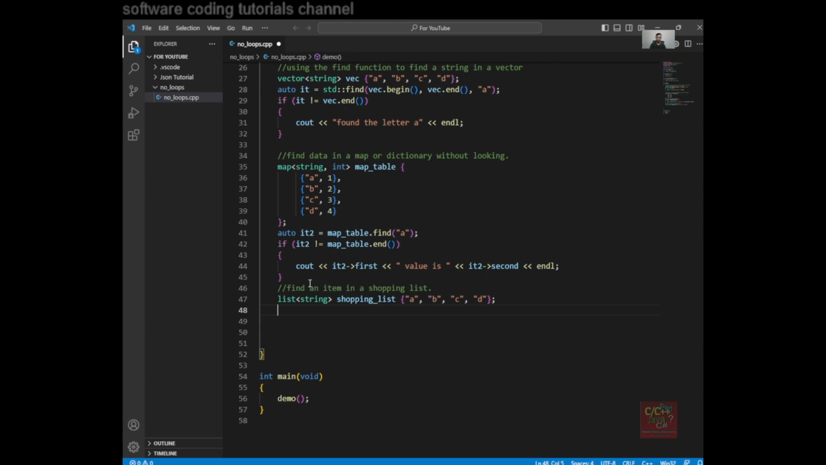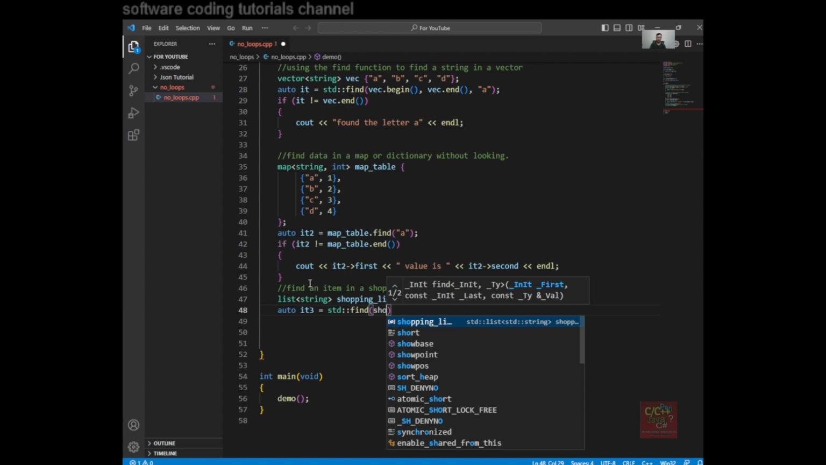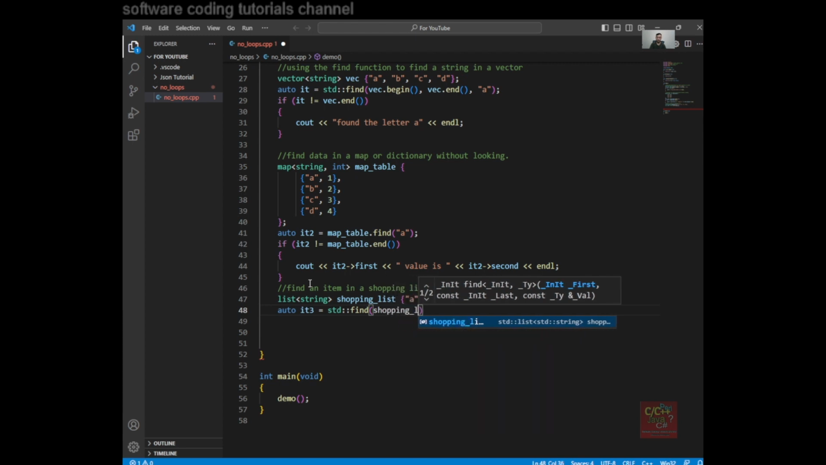I would do the same thing by auto it3 equal to shopping list. I'm sorry, I gotta do a find, so do a standard find shopping list begin, shopping list end, and I'm gonna try to find A.